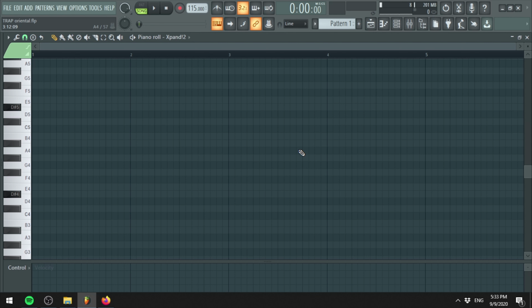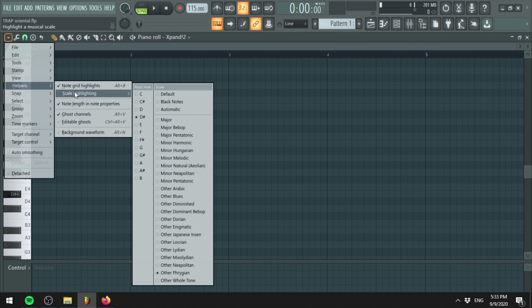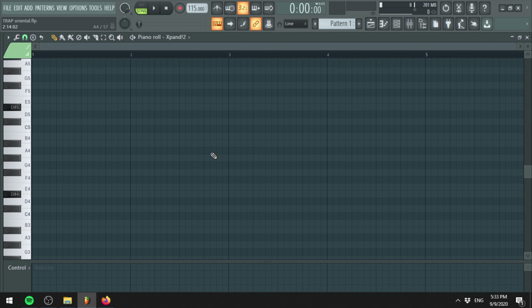Yeah, for today's melody I'm gonna be using the Fidian scale. You can have it by going to helpers, scale highlighting, and go to other Fidian. Go to D sharp. It is actually a pretty good scale for today's melody. So let's go. I'm gonna be using my MIDI keyboard for this melody. You can actually just write the notes over the piano roll. Okay, let's start.